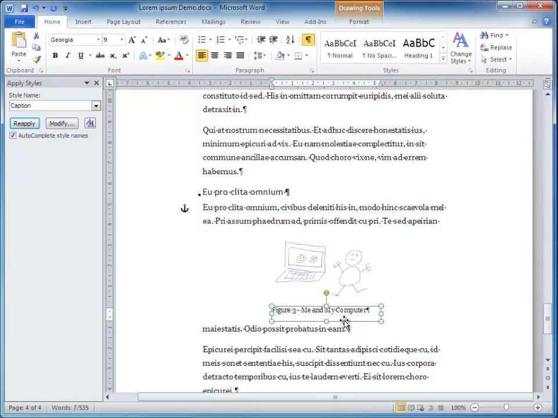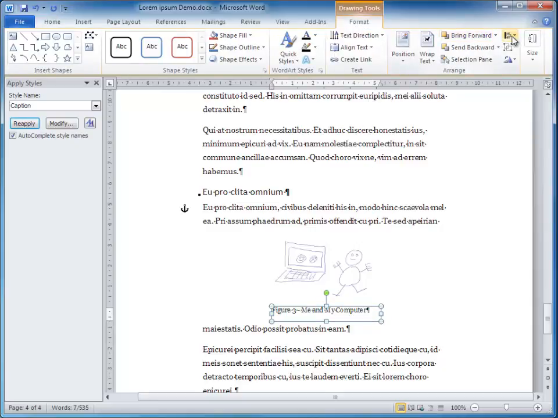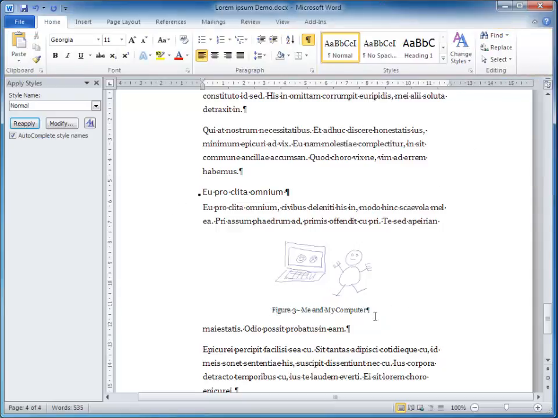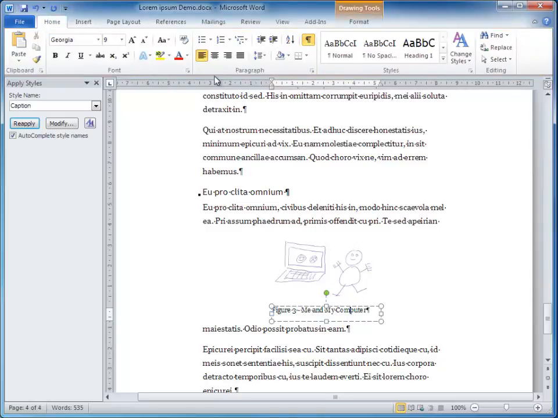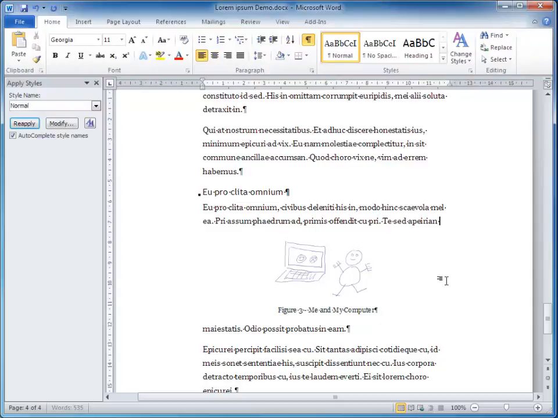Now we click on the caption, we want to center that as well. Format, we go to align, and we align it in the center, and there we are. We align the text in the center, so we go to Home, and the text is now aligned in the center, and everything is neatly aligned. This is how we insert pictures.